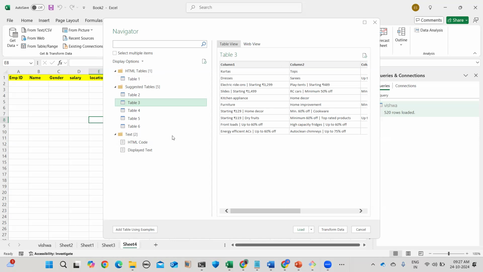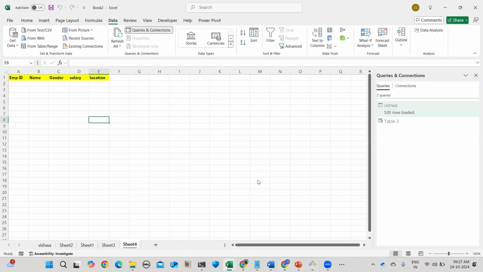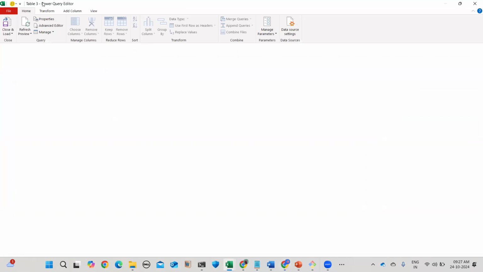But still, from the website also you have to be researching for the things where your business query questions have the answer. So here I'll just go through this table 3, and here we can go Load To, and also we have Transform Data. So I'll just click on Transform Data. Now the Power Query dialog box will open. So here you can see the Power Query Editor.